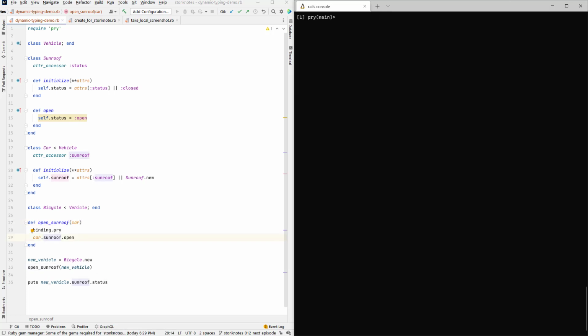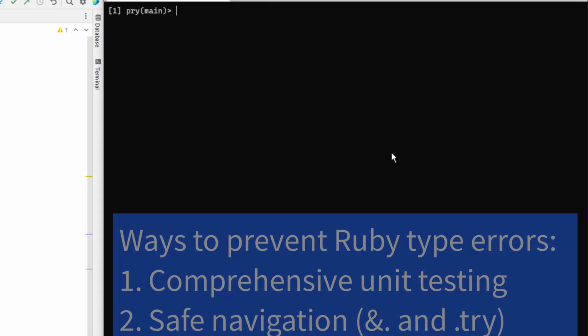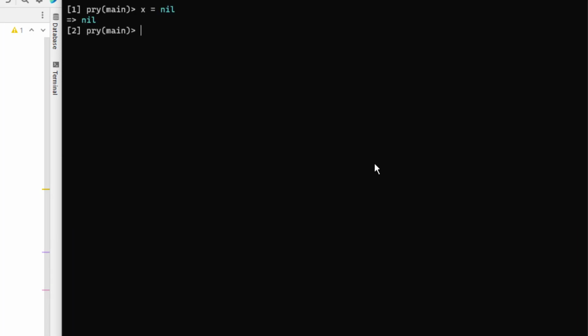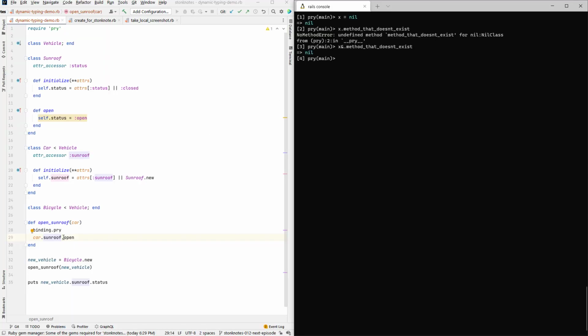Now, another tool at our disposal is the safe navigation operator. And this one will allow you to call pretty much any method on nil without raising an exception. So let's assign nil to a variable, and we'll try to call a method that doesn't exist on it. Okay, obviously, the method does not exist on nil class, but if we use a safe navigation operator, it'll return nil. So in this example, we could use the safe navigation operator to at least guard against nil cases here.